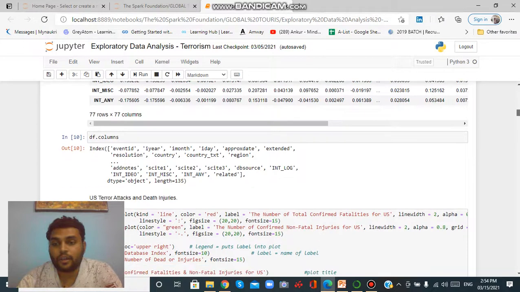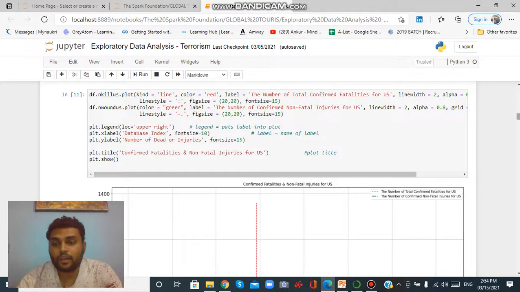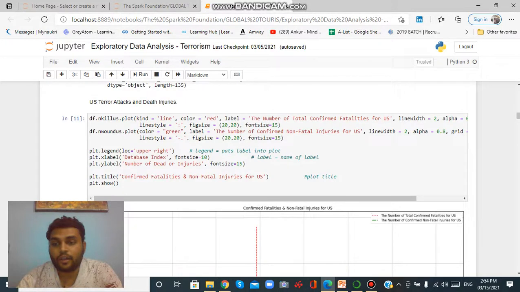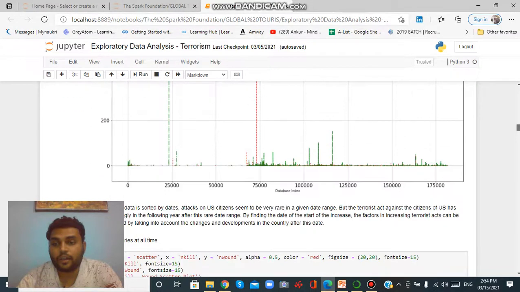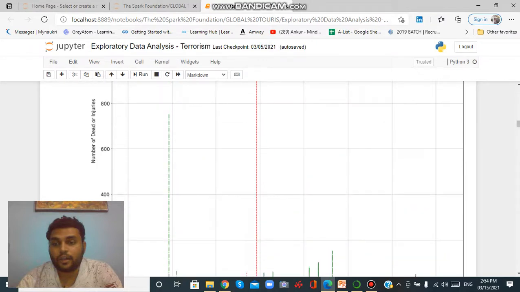After that we find the US terror attacks and the death and injury numbers. We give the code with plt.legend, plt.xlabel for the database index, plt.ylabel for the number of deaths or injuries, and plt.title for confirmed fatalities and non-fatal injuries for the US. After plt.show, a graph comes up, with the database index and the number of deaths or injuries.